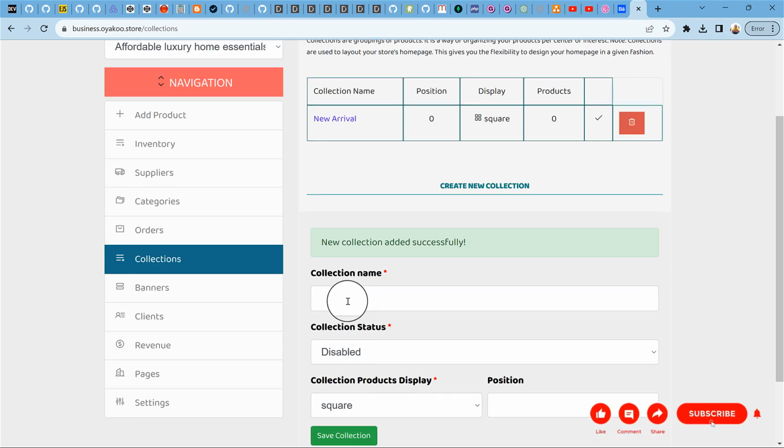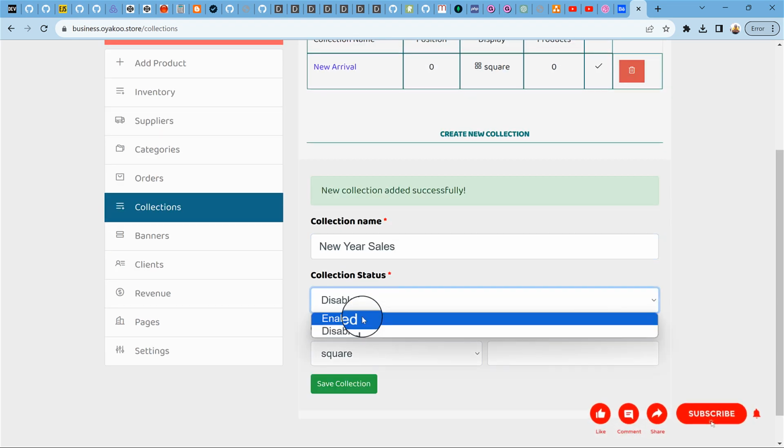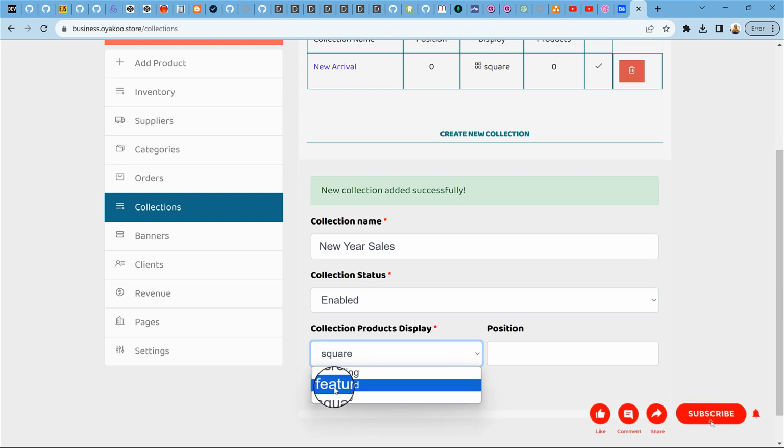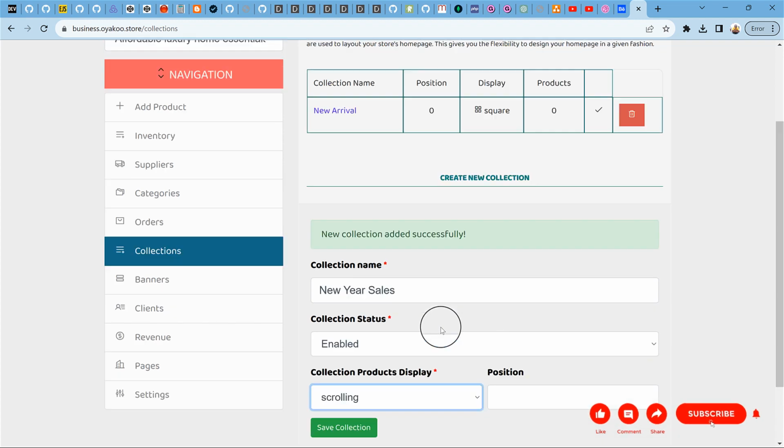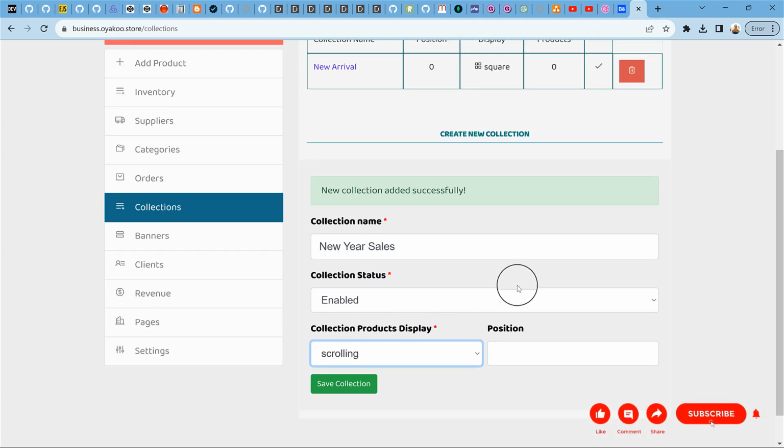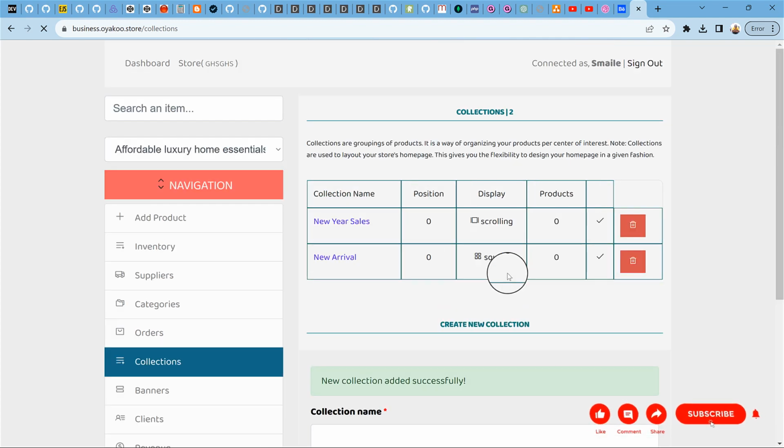Another collection I would like to have is New Year sales. This collection will group sales for the new year. And then how are we going to display it? I would like it to scroll left and right, so it will have the products in that collection displaying from the left to the right, and then save.